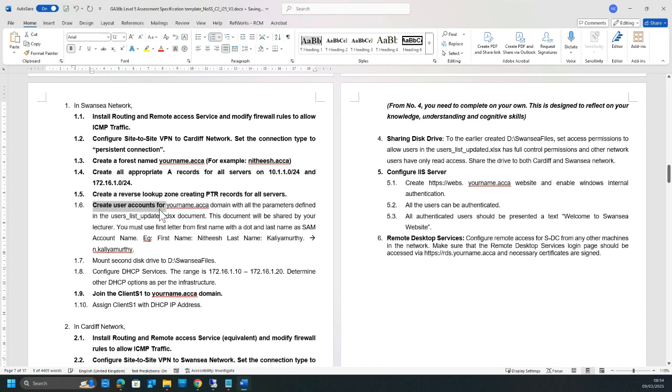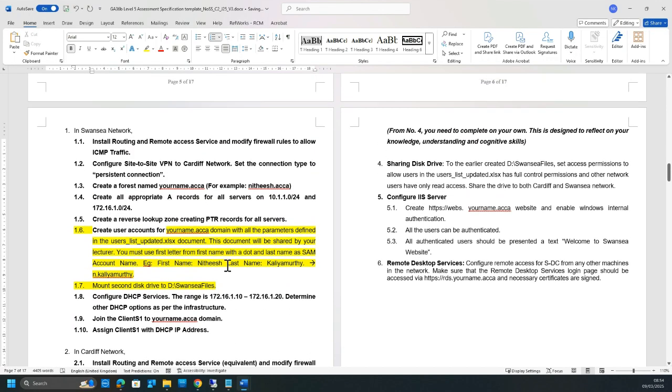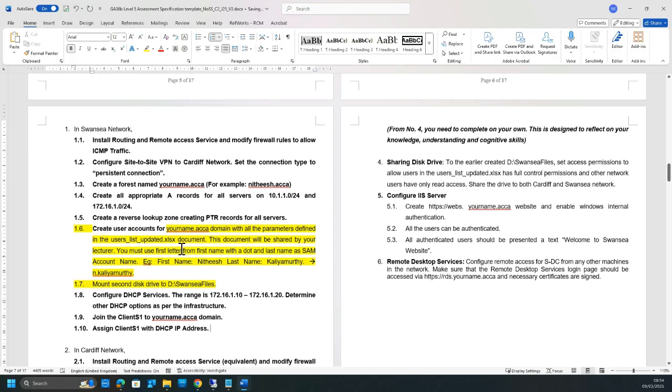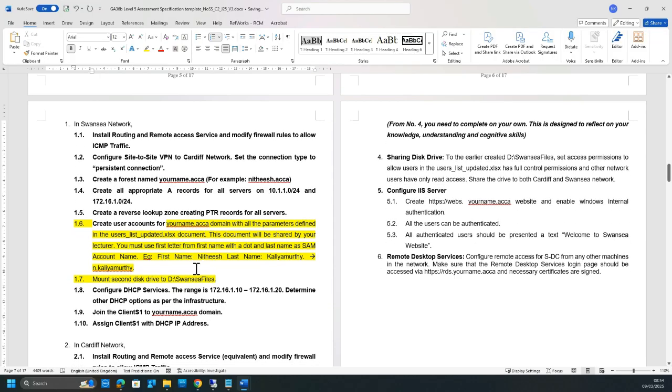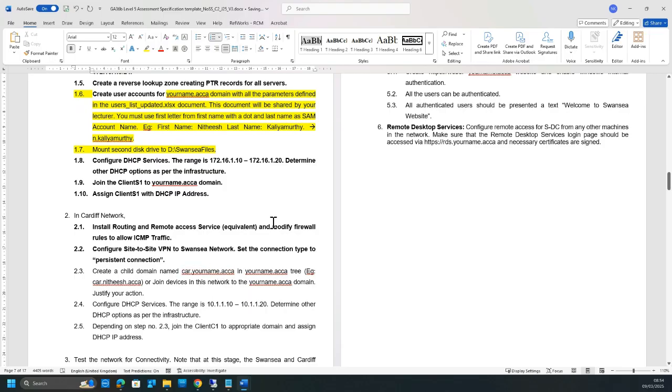Creating user accounts, I have done it. You will be doing this part on your own, with the conditions that you need to apply. Mounting disk is a simple task which you will do on your own. We have completed this part and we have assigned DHCP to the client as well. So in section 1 we have almost completed everything, just the user accounts which you want to do with PowerShell scripts, which I have talked about. So this is pretty much done. And then in the Cardiff network, I will just go through the videos. The time is on.